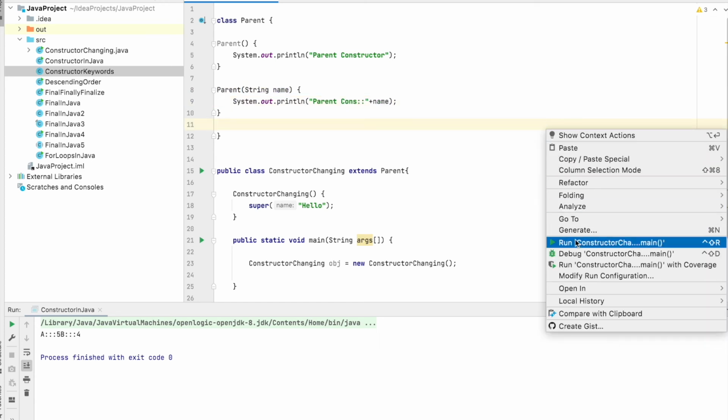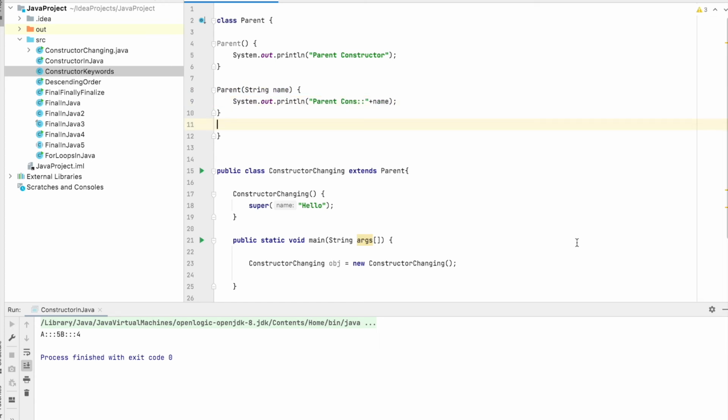So let's see. Here you can see the parent constructor hello is called. Sometimes we want to assign values to the parent class. When we are using child class objects, we create the child class, but we want to assign the values to the parent class constructors. In such a case, constructor chaining is used. So this is the third question.